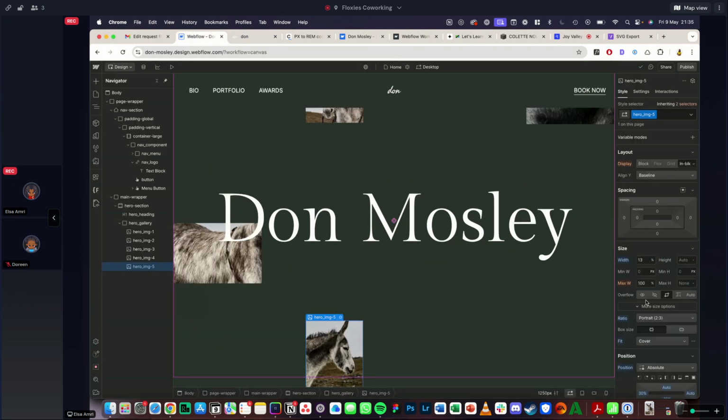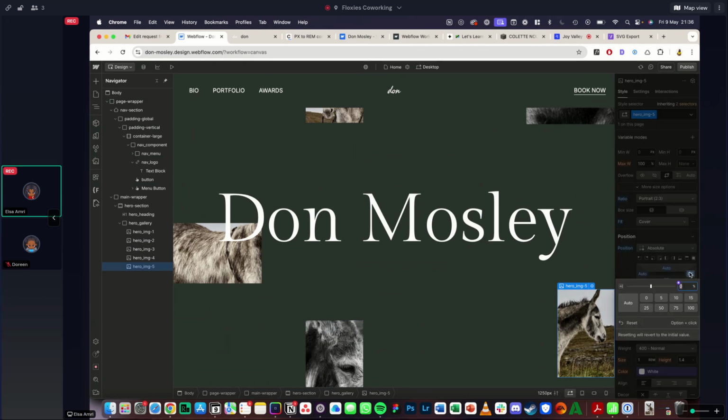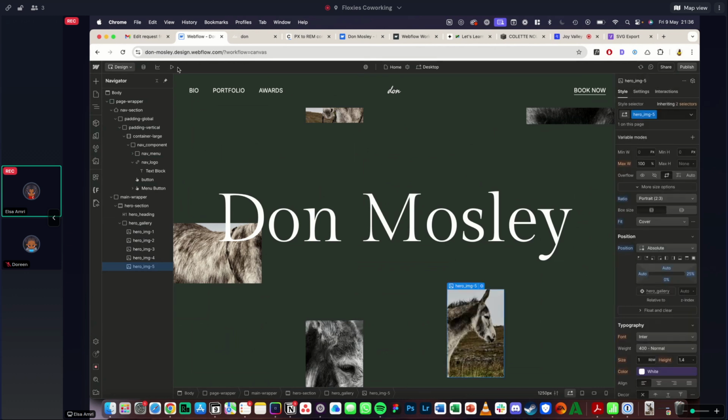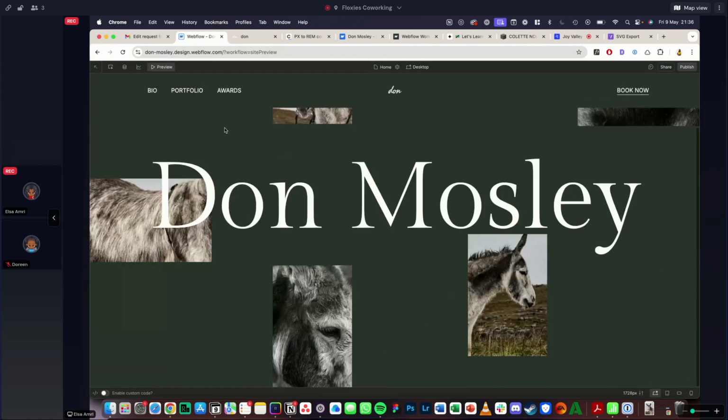I could increase the right here, but I think it's easier if it starts on the right and then moves to the left. So let's say this is 25%. And then let's preview how that looks. That's actually not bad. I think that's roughly what we want to happen.